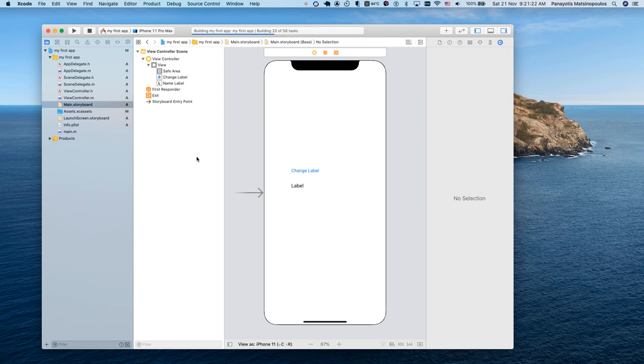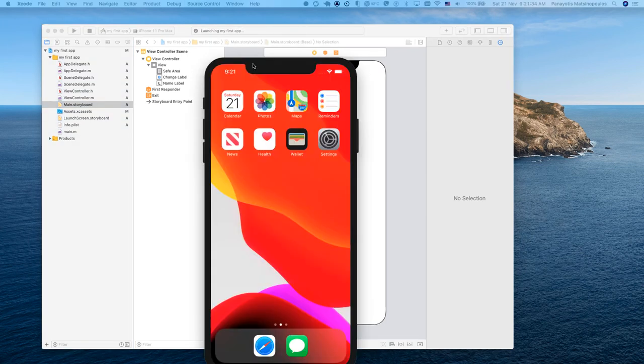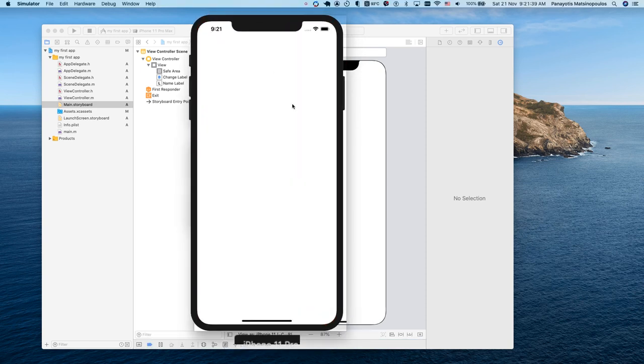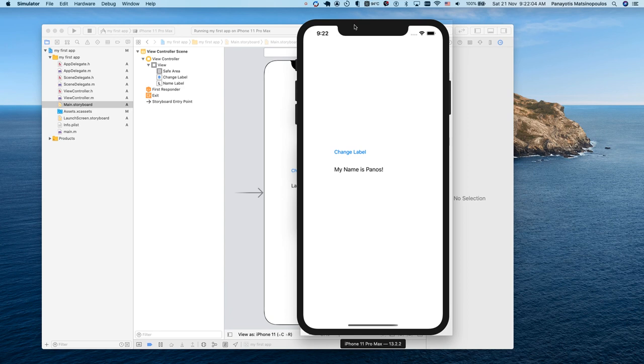When we click to run, it's building, in our case for iPhone 11 Pro Max. It will take some time to launch the application. Here is the simulator. The application starts. Ready, you can see the button and the label, and when we click on change label, the string my name is Panos appears below the button. That was it.